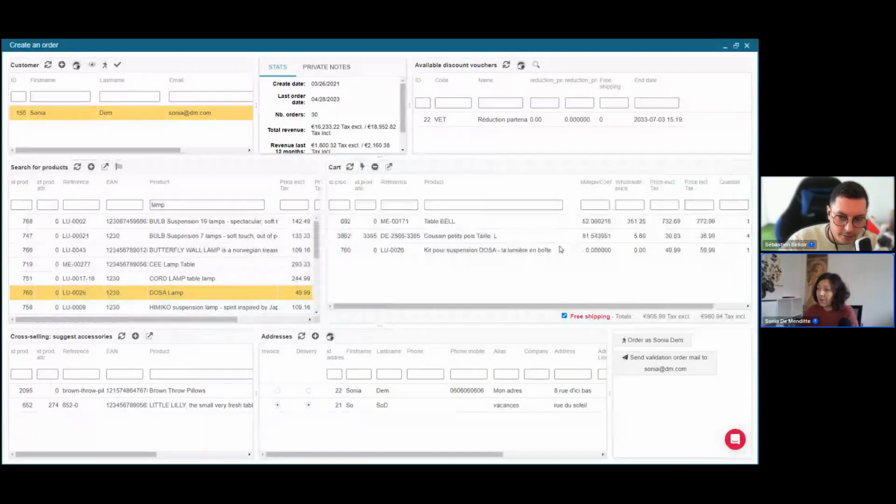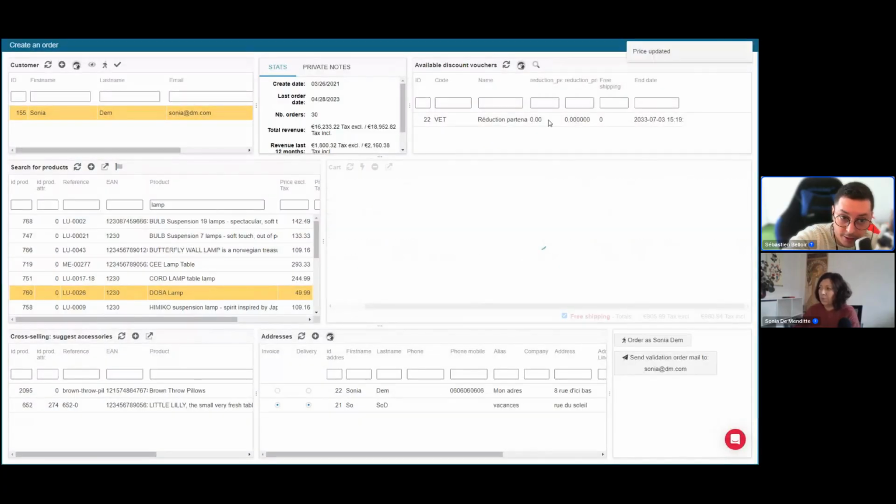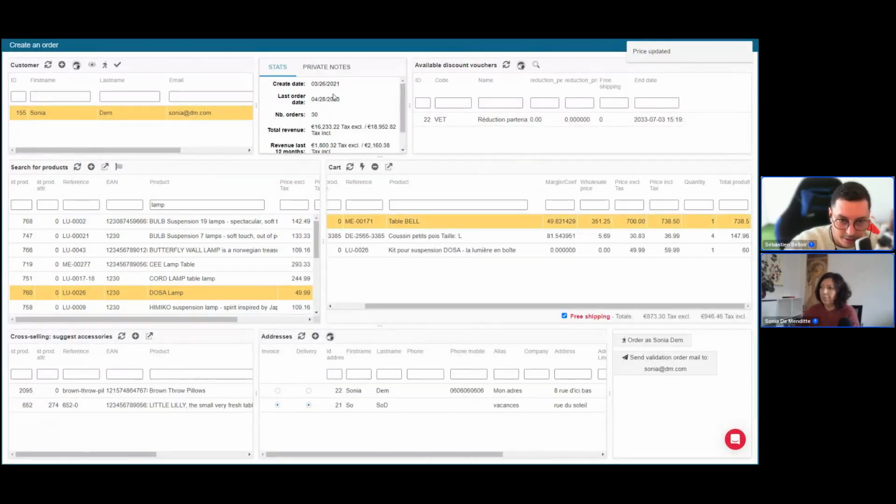You've got the option as well to modify prices here, but that will only modify the prices of the product in that cart. It's not going to change the price of the products in your shop. That's when you want to do a little discount. For example, that customer, we can see above in the stats panel, has ordered like 30 times on the shop. So you can do a little discount when you have him on the phone, for example, to fidelize him.